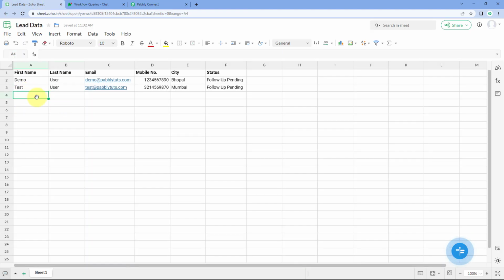I'm going to add a new row of data over here in Zoho Sheet. For example, dummy user. This is the name of the person. This is the email address. This is a test mobile number. The city is, for example, Delhi, and the status is, for example, test. So just now we have added a new row of data in our Zoho Sheet.